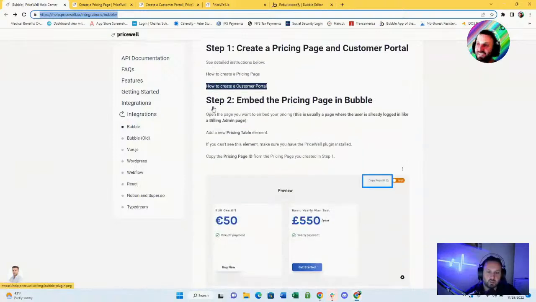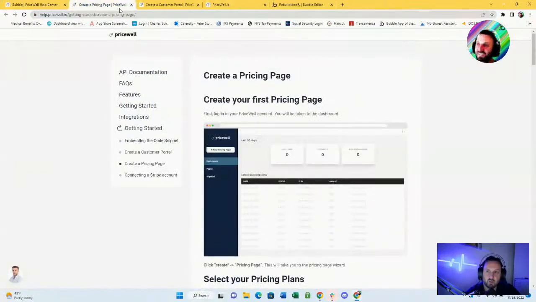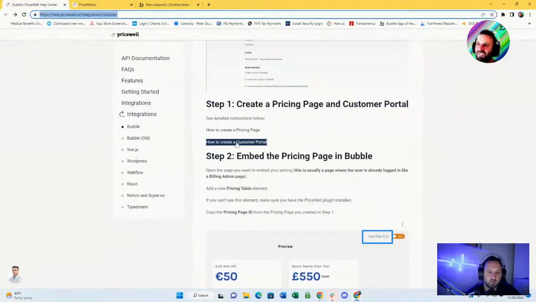Okay, so let's move on here. Now I'm no longer in the pricing page or the customer portal page. I'm going back to the original documentation. I'll drop this in the chat if anyone's interested again.